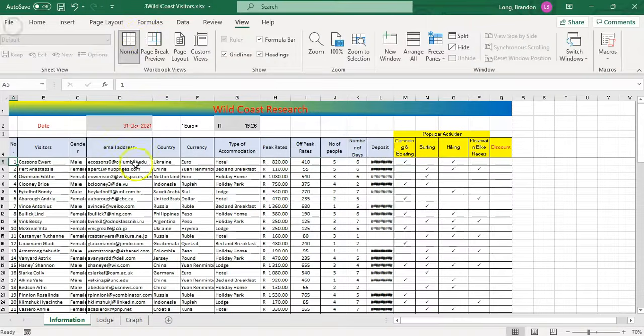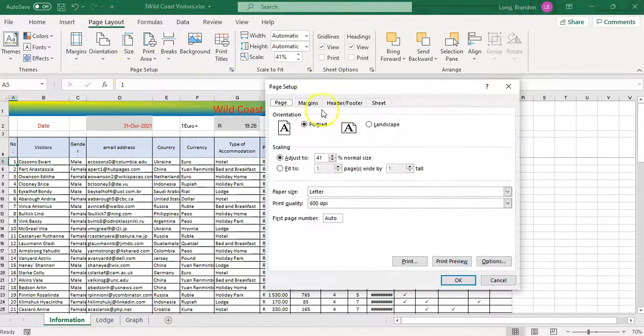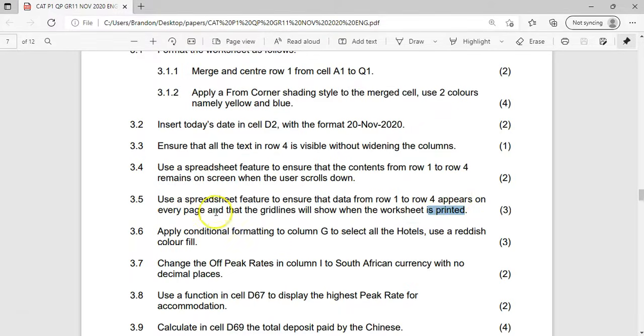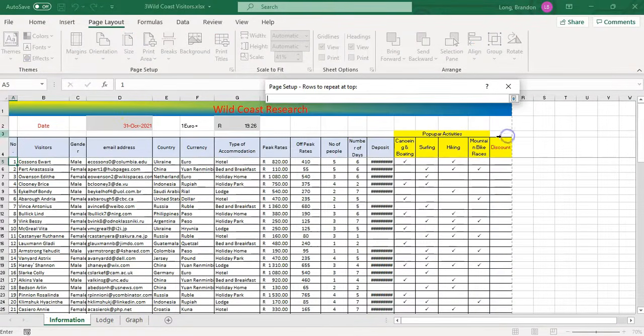You actually need to go to the page layout option over here and to the page setup, exactly the same thing, but we want to go through this way. So now when we go to page setup, we do have access to these, and we want the first 4 rows to always appear at the top of every page. In other words, rows to repeat at top, and we can click on this little arrow and then we can select row 1, 2, 3, and 4. There we go. So row 1 to 4.